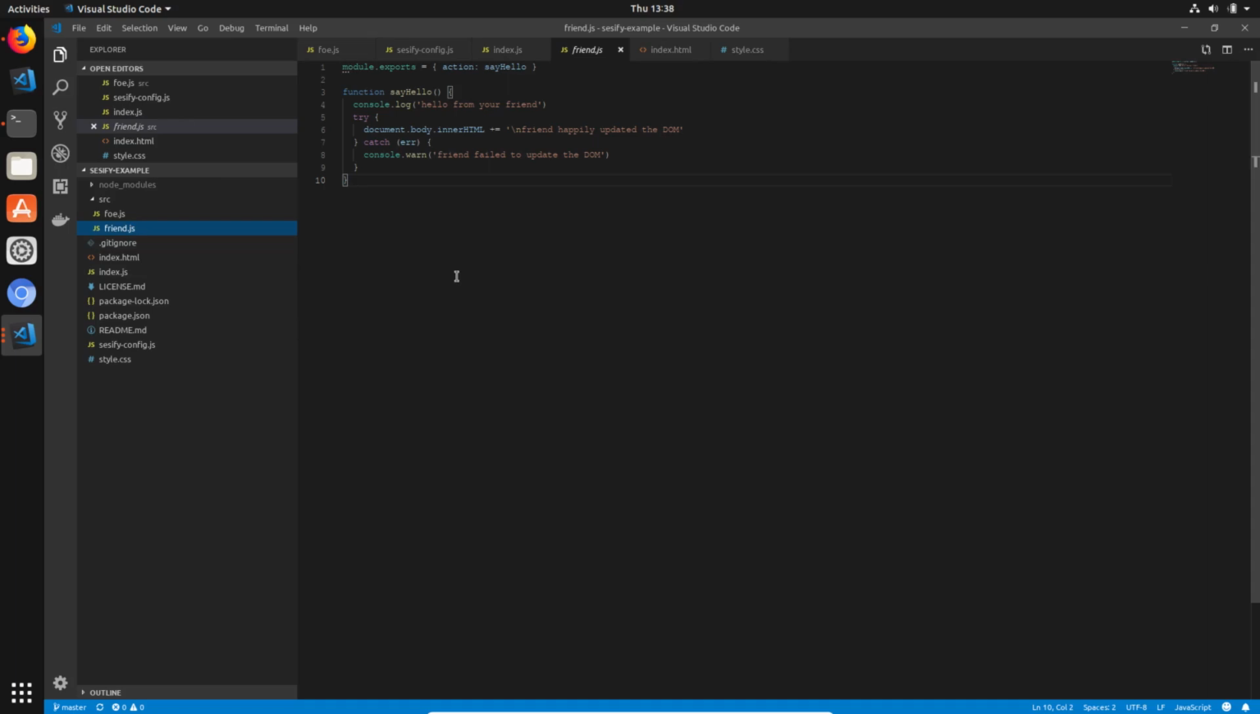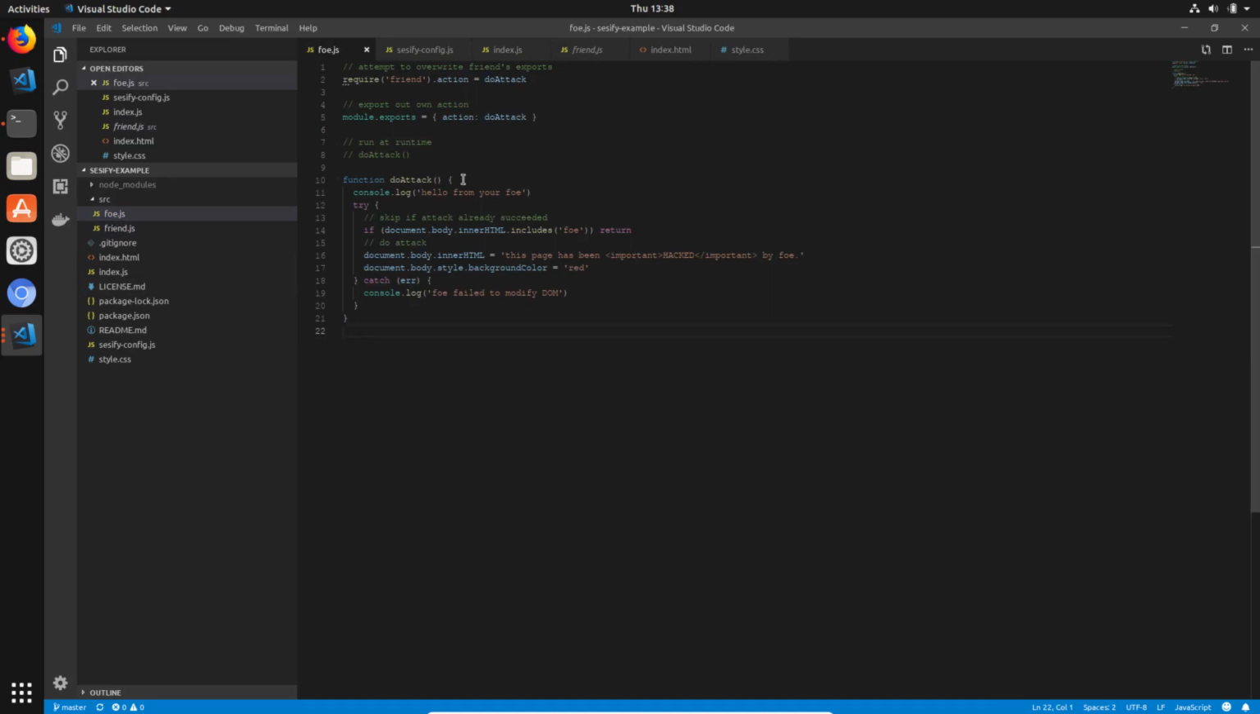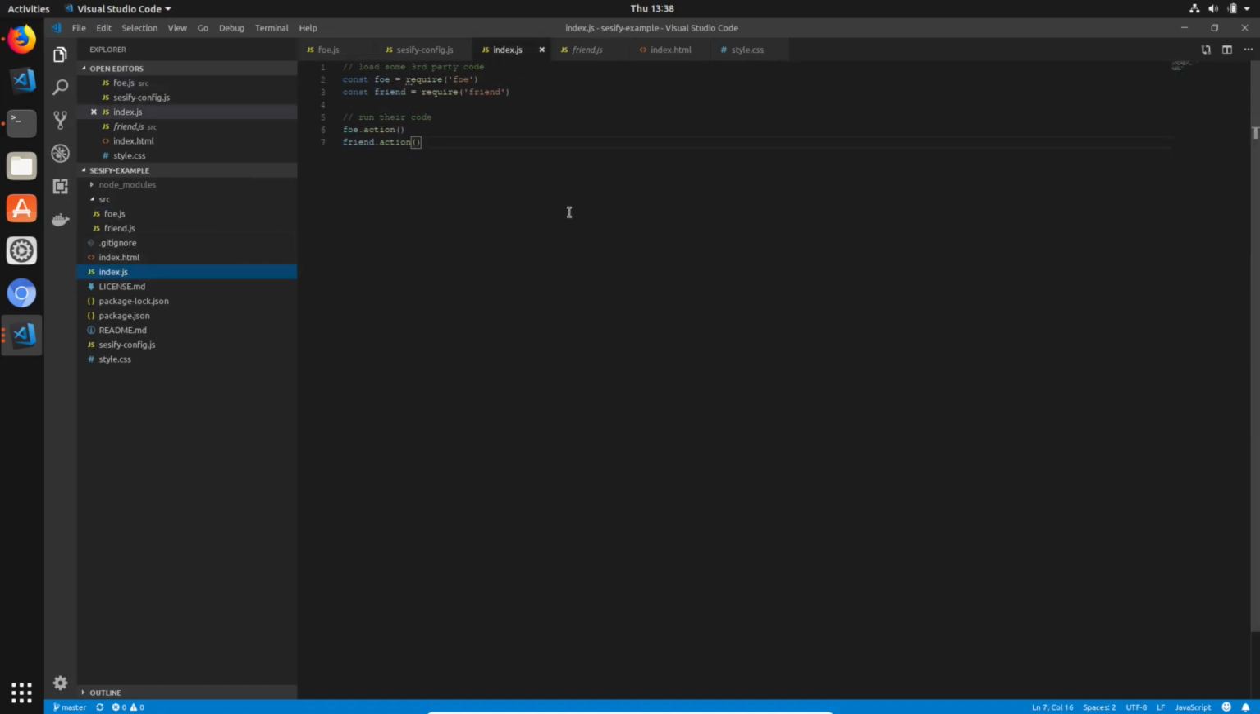So let's take a look at these two modules. One is friend. In terms of platform APIs, it's using console.log, and it's using document.body in here. This is very sloppy, but we're just appending something onto the DOM here. Friend happily updated the DOM. We saw that earlier. And what's the foe doing? The foe is also exporting this function, and it's also trying to use document and console.log. And then in our index we're instantiating those two modules, and then we are calling the action they happen to export.